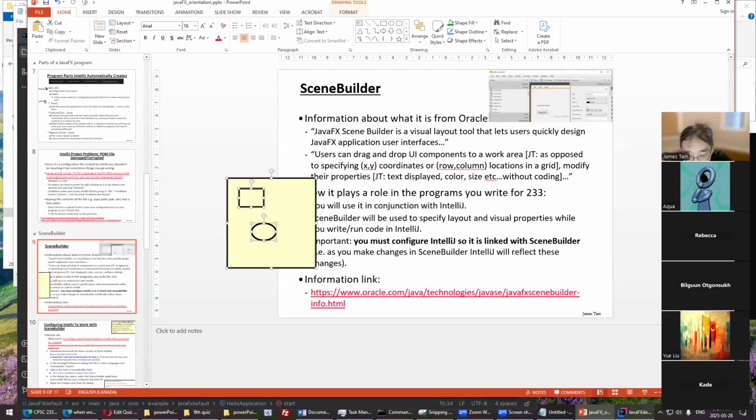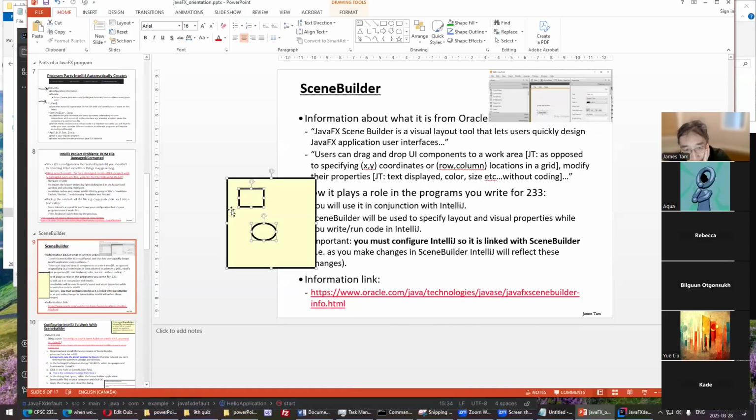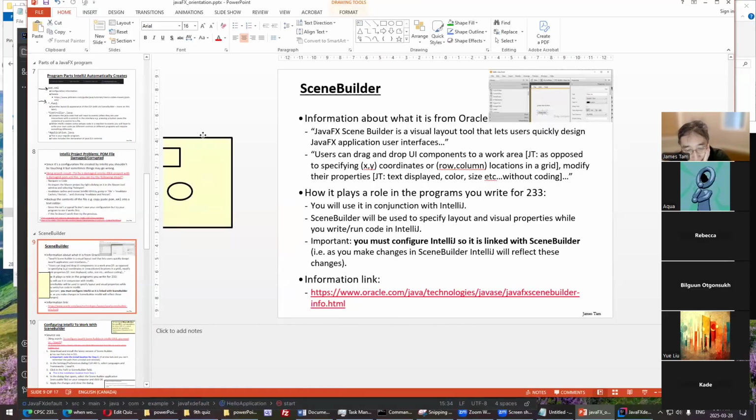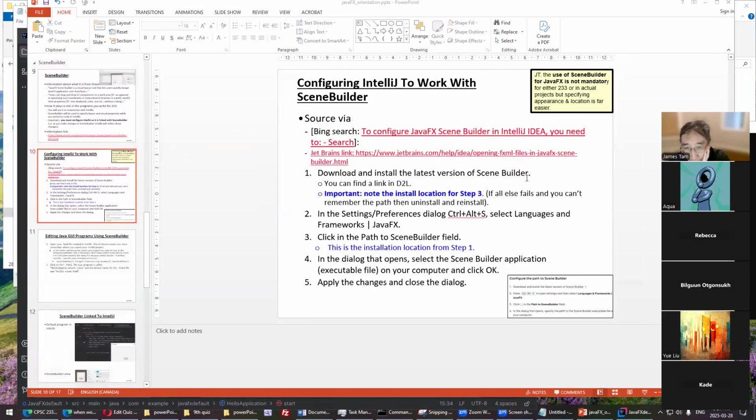To get Scene Builder set up, you have to install Scene Builder. I have a little bit of information here, and Hudson has a link to it in D2L. I would recommend Scene Builder when I looked at this help link, which is for after you've installed it.